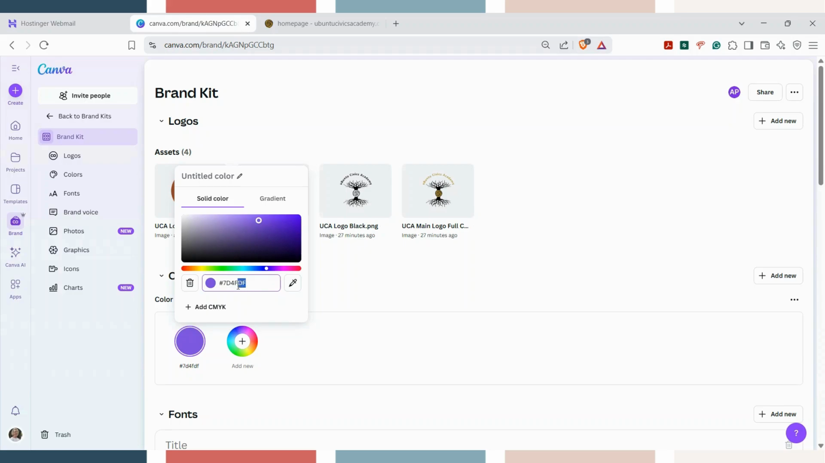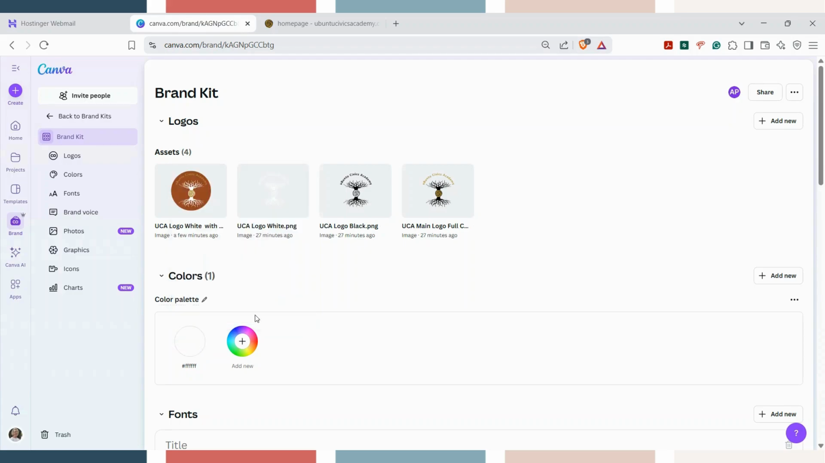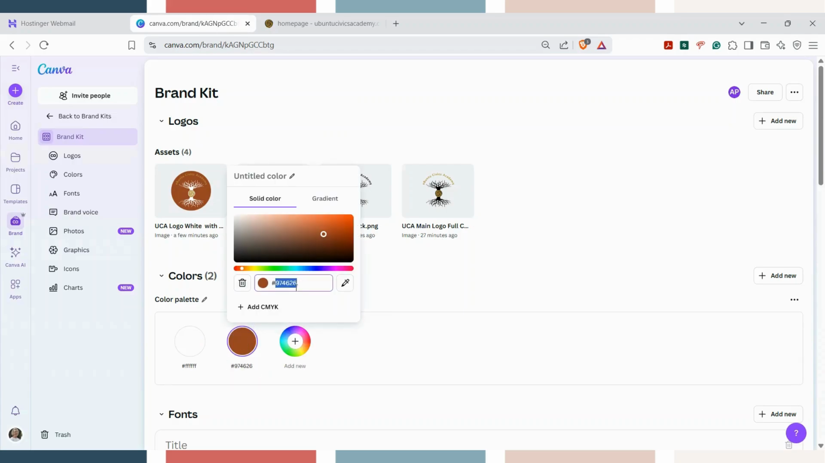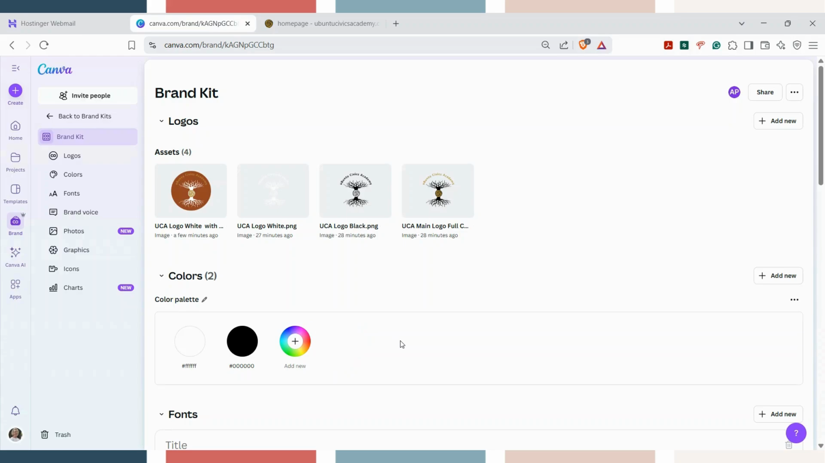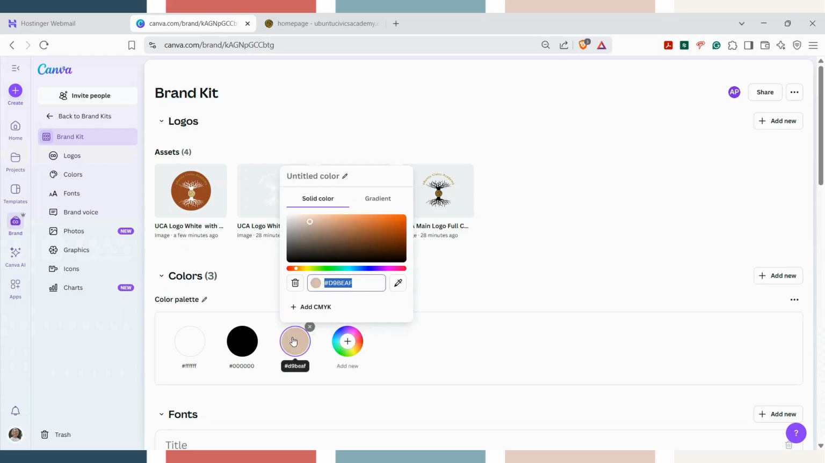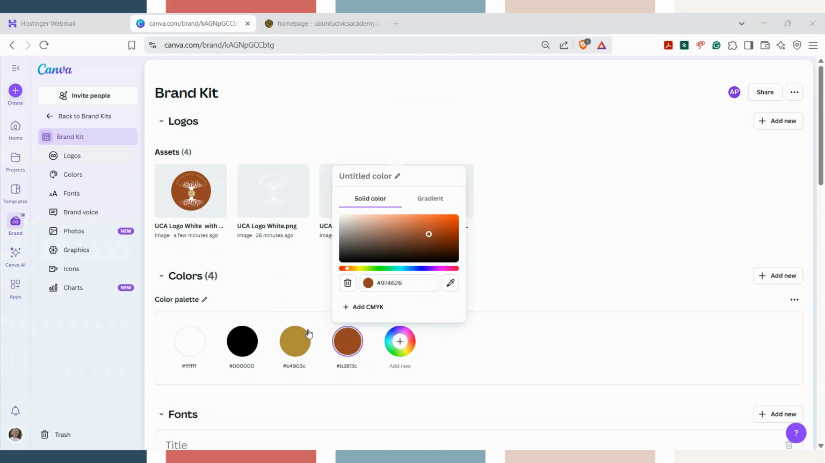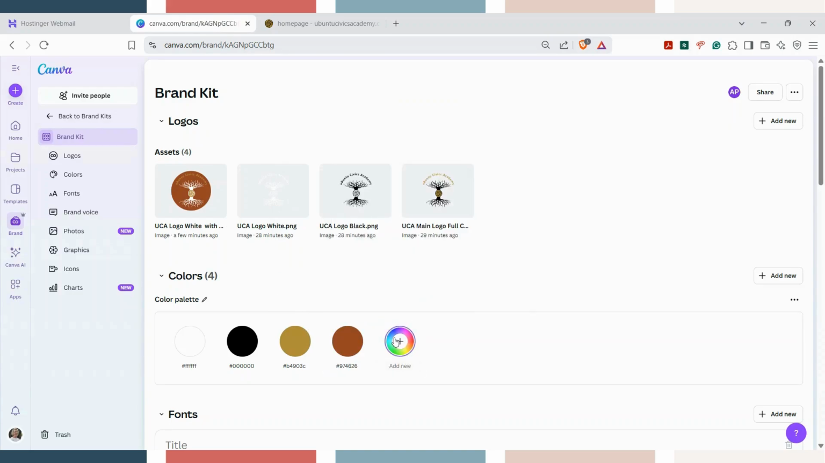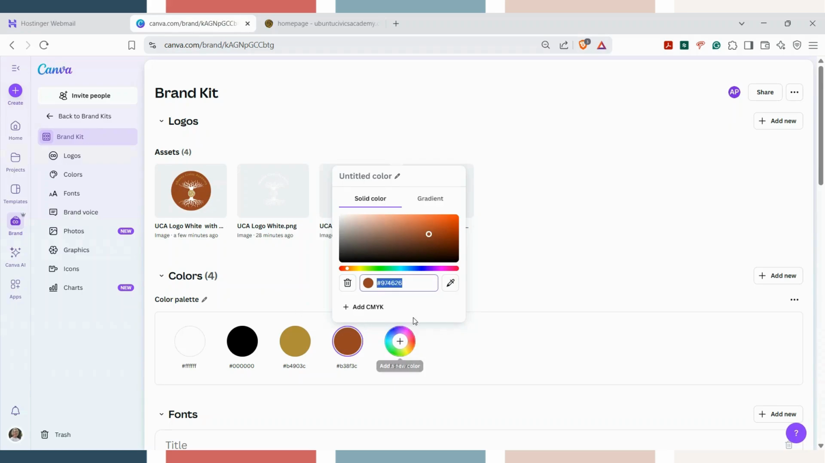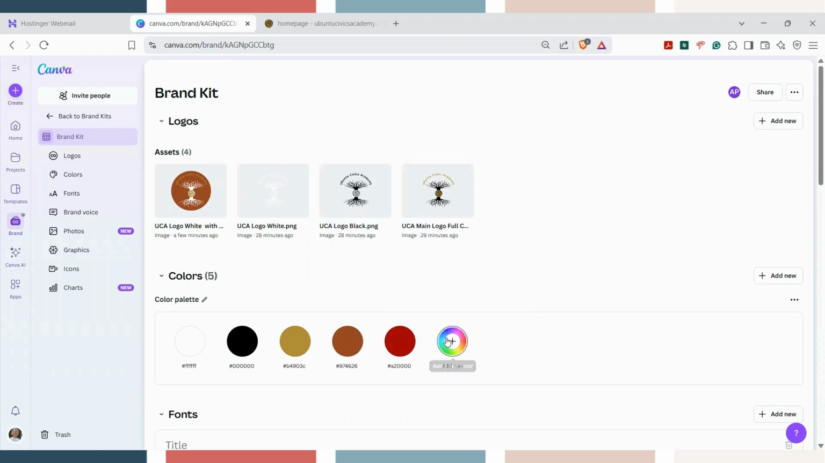Now our first color is easy, that's white. So let's put that code in. And black. And now I will add the rest of the colors quickly by typing in the hex codes here. And now our color palette is complete.